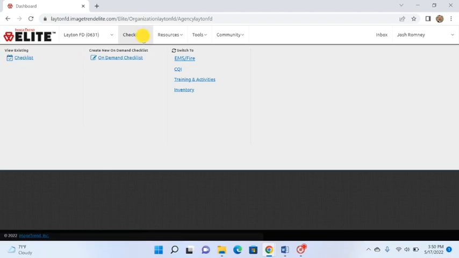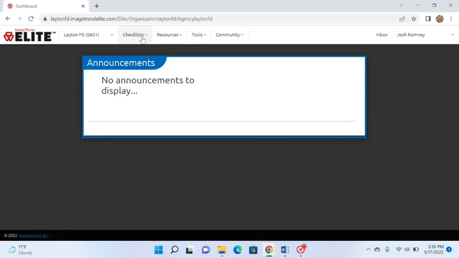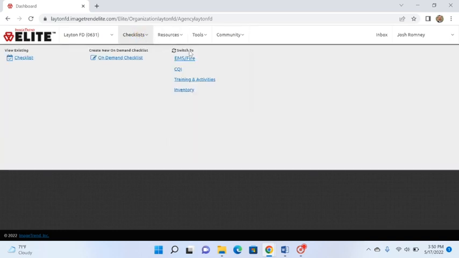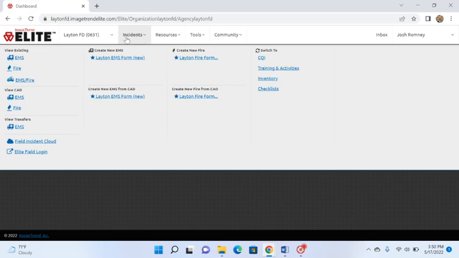Just a quick reminder that if you are completing your checklists and you get dispatched out on a call, or even if you've completed your checklist and you later come back to chart your incident and you can't find your incident tab because it's now been replaced by checklists, simply click on checklists, and over here on the switch to side, click on EMS and fire. This switches it back to your incident tab, and now you have access to your view existing EMS and fire incidents. Okay, so back over to our checklist, switch to checklists.